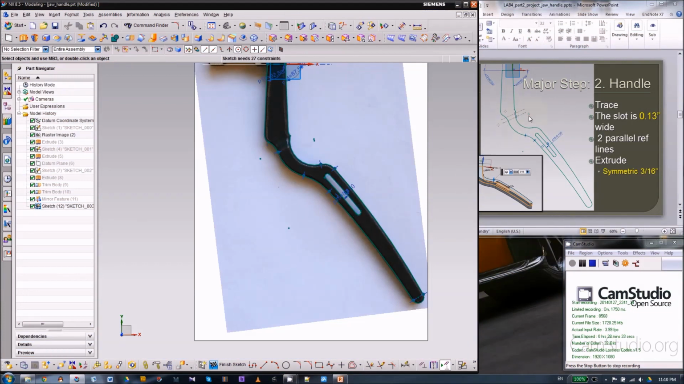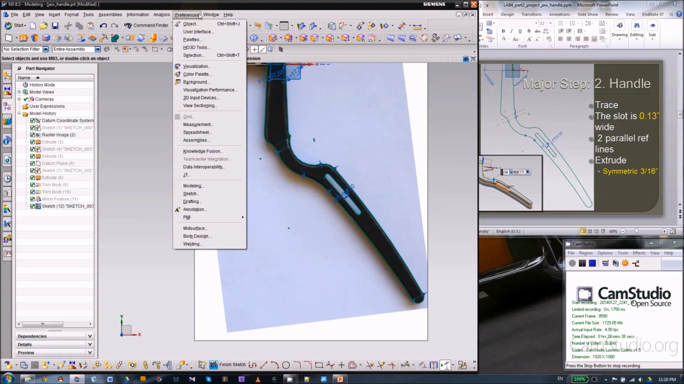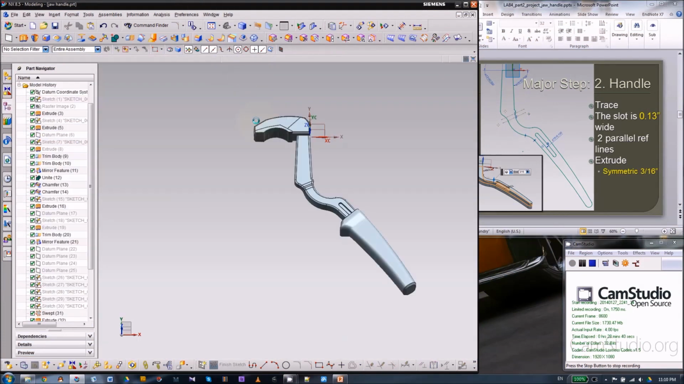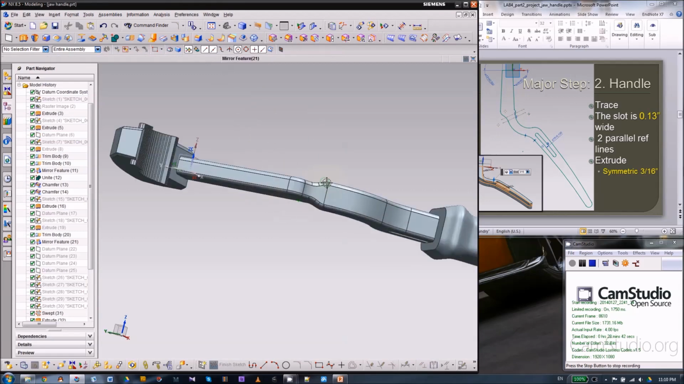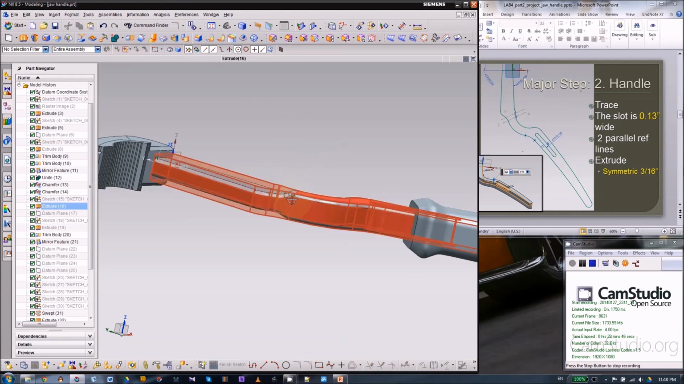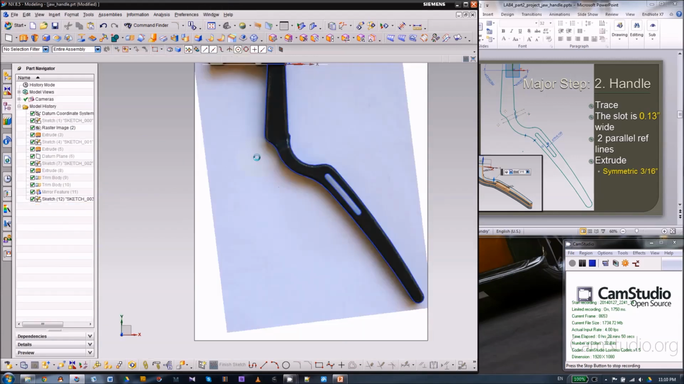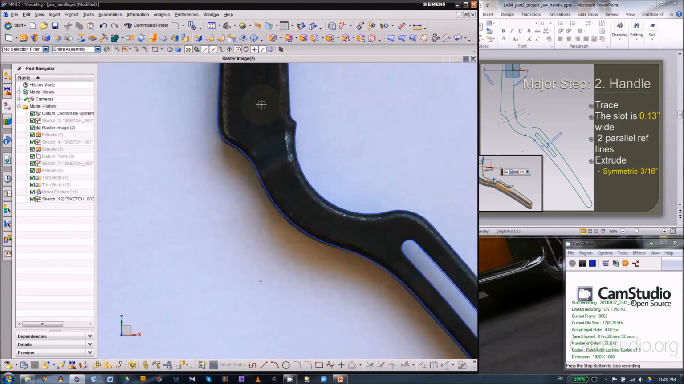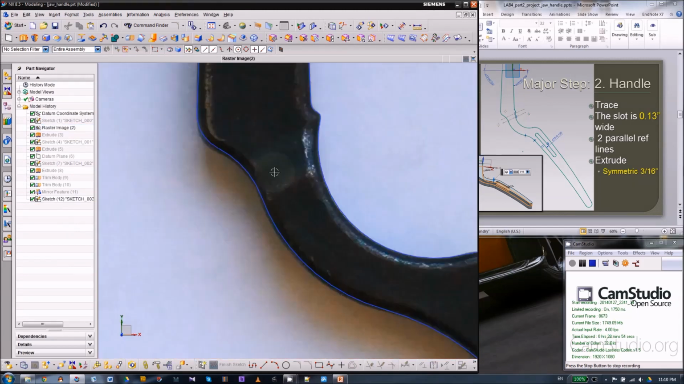We still have two reference lines. Why do we need those lines? Because if you look at this, we have a small step here. We will use the trim body command. So that's why we need a sketch, which needs a datum plane. Alright, so as you can see, we can actually see the step from the top view.